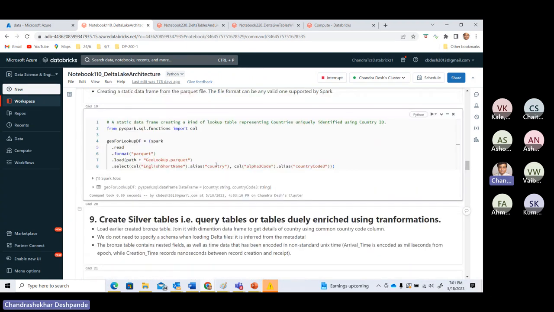Okay, now let me create a static data frame. So here it is, the static data frame. Load the geo lookup parquet file. Okay, and these columns I want it to read. I'm putting this command to run, which will create a static data frame now.